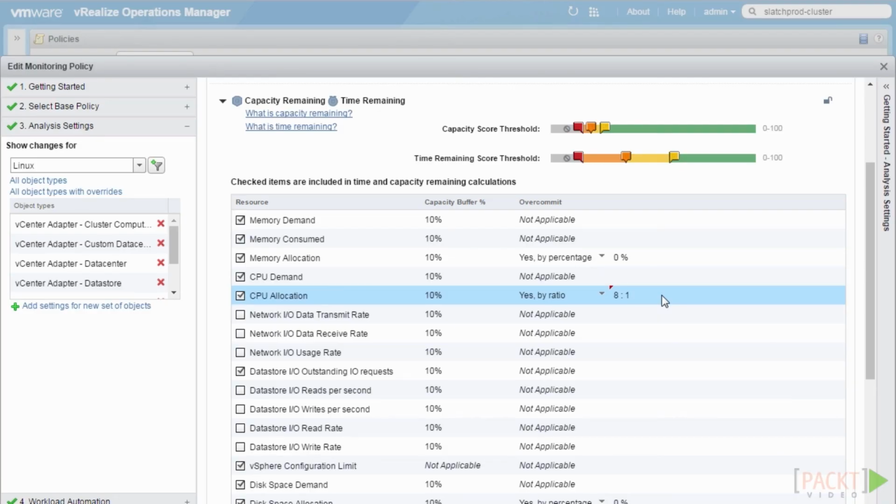Overcommitment is a basic principle and benefit of virtualization, and it plays an important role in capacity planning. As discussed, for demand and allocation, overcommitment is only applicable to the allocation model, and allows either a percentage or a ratio of overcommitment to be set for CPU, memory, and disk space.